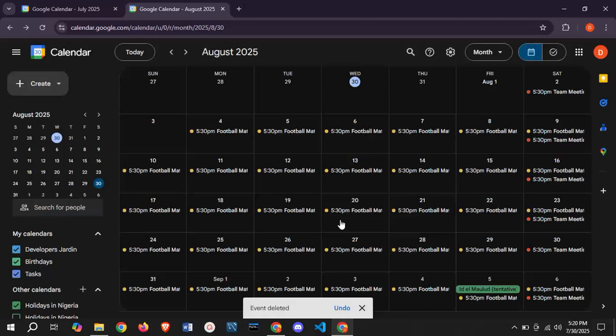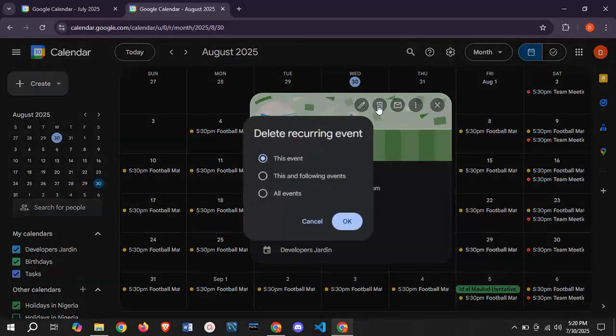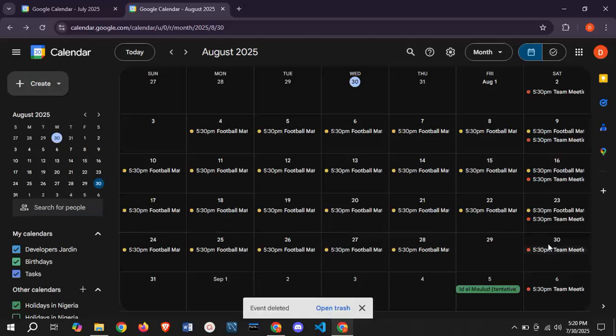If I go to the 29th of August, right click, select the event, like I said, you can also click, and you select delete. If you say this and the following events, it's going to delete from 29th August upward. Now if you say all events, it's going to delete all, both before 29th August and after 29th August. So I'm going to delete this and the following events. I click on OK. It deletes football match events from 29th August upward. So they are no longer there.